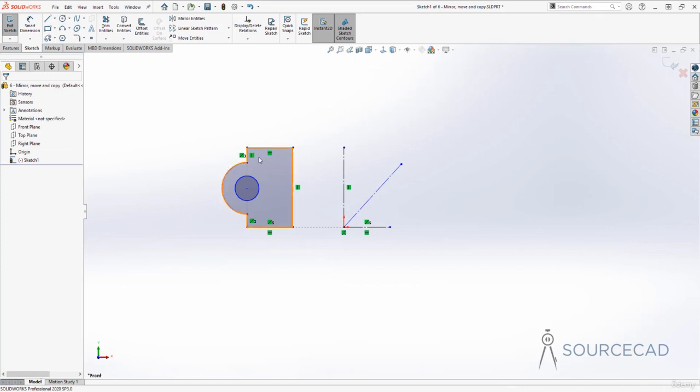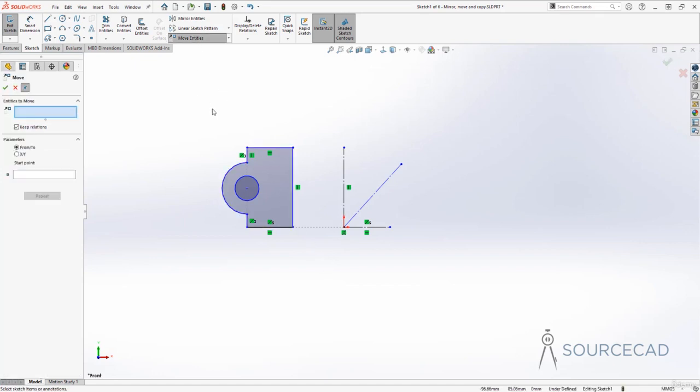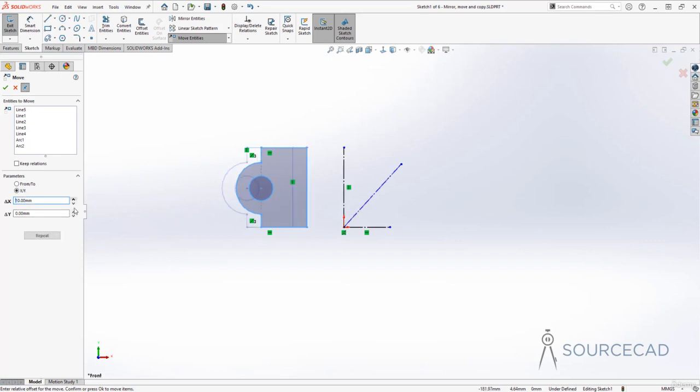All right, let's see the second option here. So I'll go to move entities, I'll select it all, and now keep relations, maybe I'll uncheck this. Now I'll select X and Y option, and here you can add the coordinate values. So you can add a coordinate value up to which you just want to move it, and in this case adding a coordinate value will just move it by that factor.